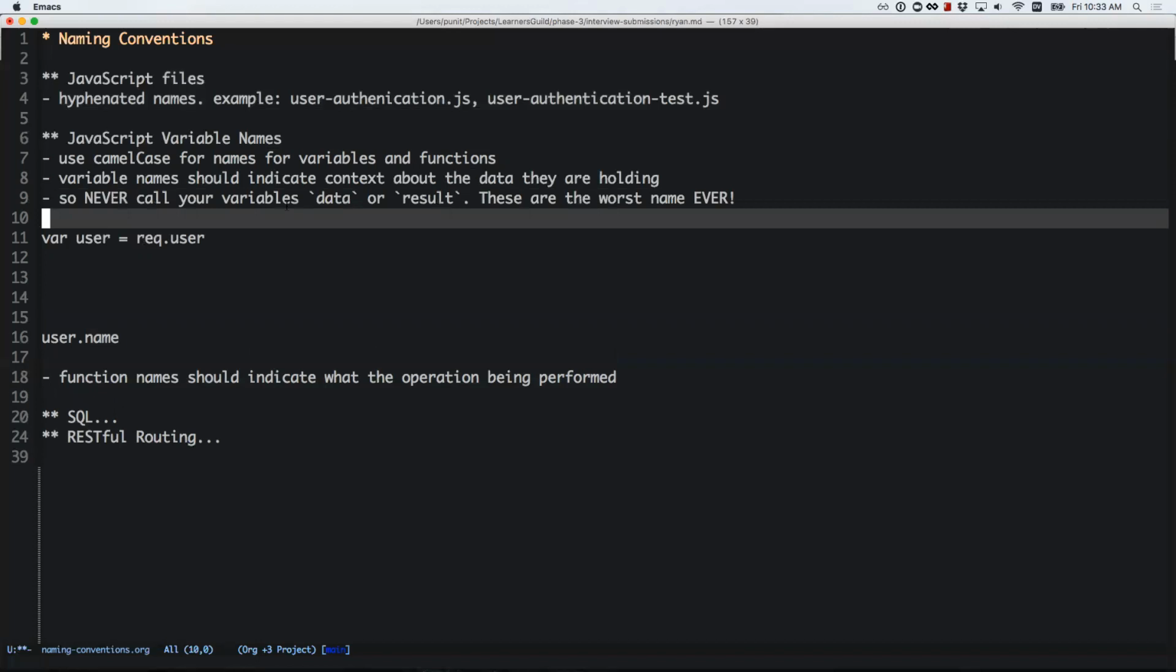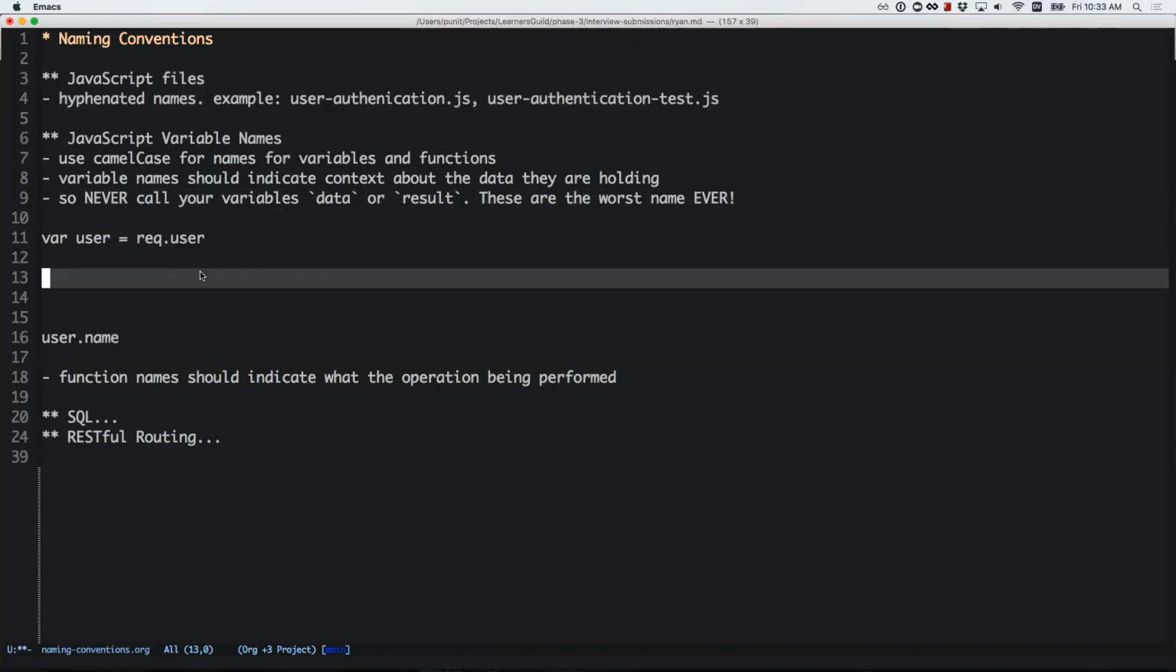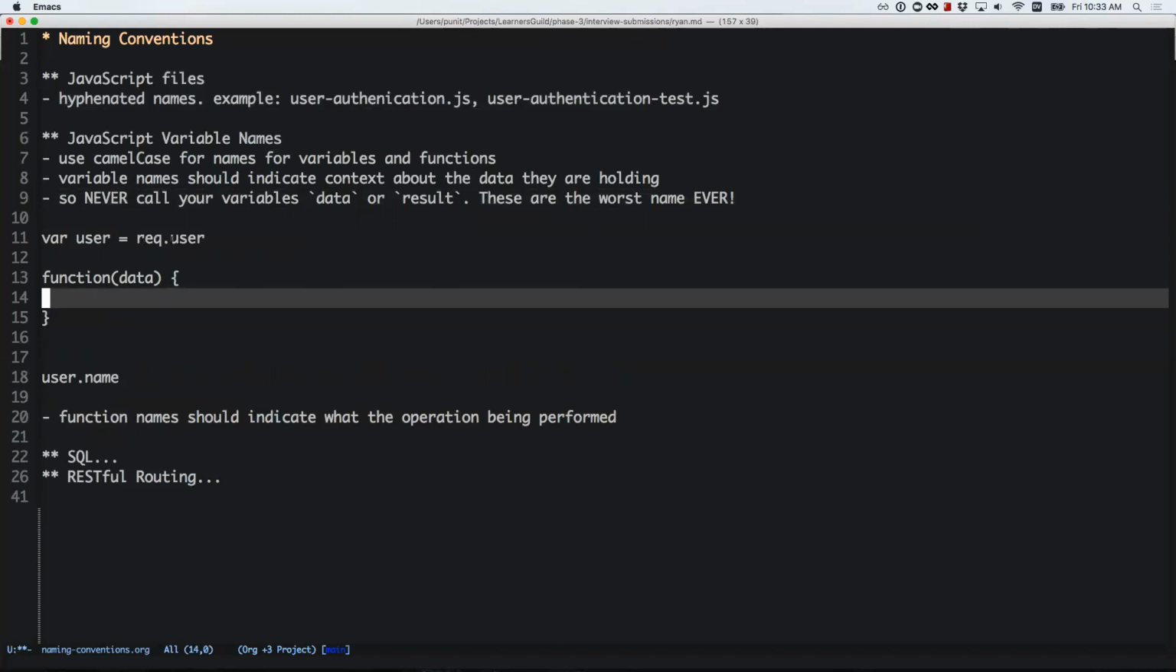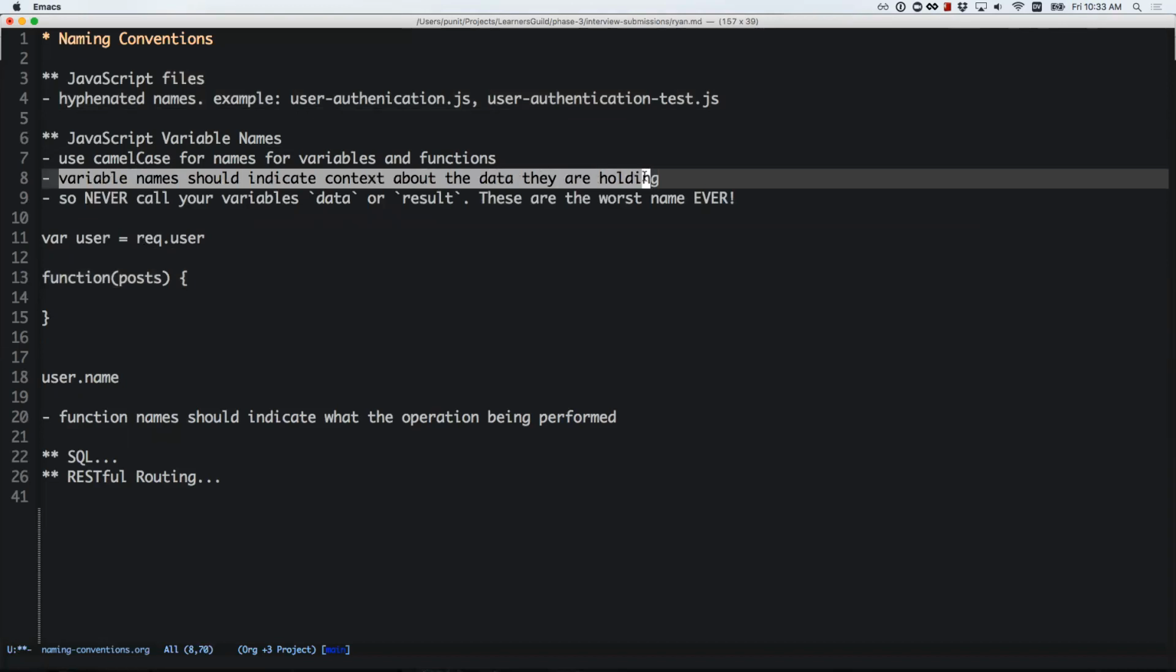Does that include parameters as well? Yeah. Parameters are names too, right? So if you have a function which takes in data, I have absolutely no idea what this data is. Instead, if it was function posts, that's much easier to understand. Yeah, makes sense. So name your variables based on what data they're holding under the hood, because data is very generic. It doesn't mean anything.